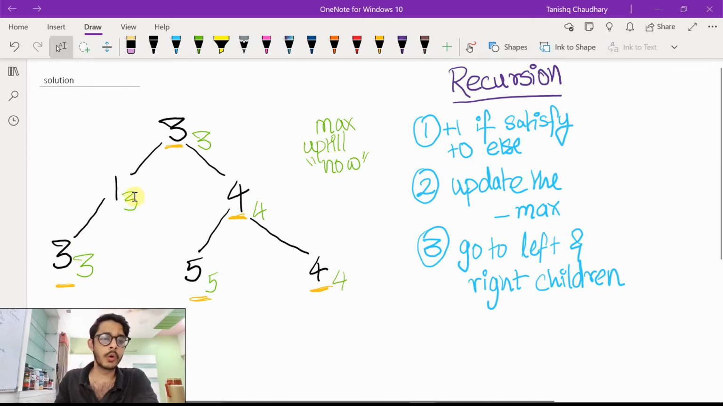Okay, we'll backtrack and now we'll go for this side. Now we'll look at 4. Hey, is 4 greater than or equal to 3? That is true. We'll mark it as a good node and we'll update the current maximum value.